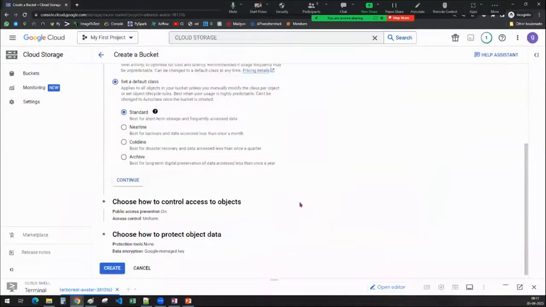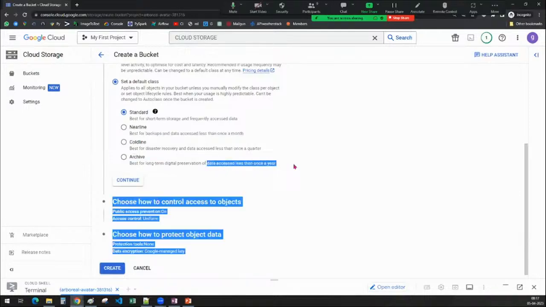Now you can also read it here. Best for short-term storage, frequently accessed data. Best for backups and data accessed less than once a month. And best for disaster recovery, less than once in a quarter. Best for long-term digital preservation, data accessed once in a year.